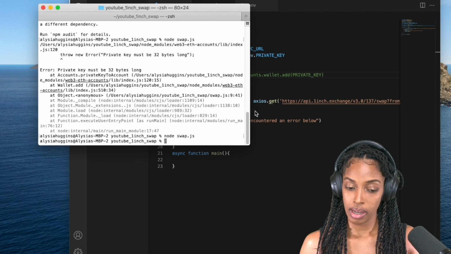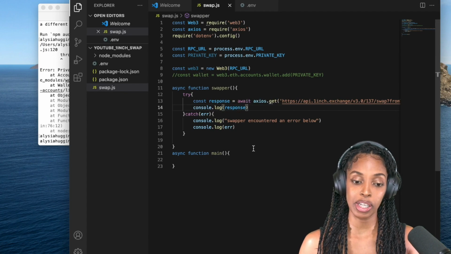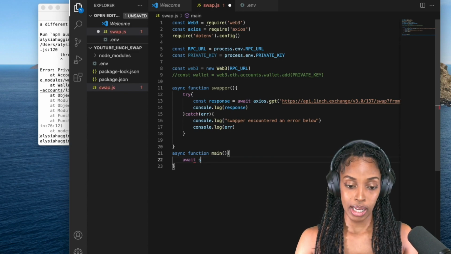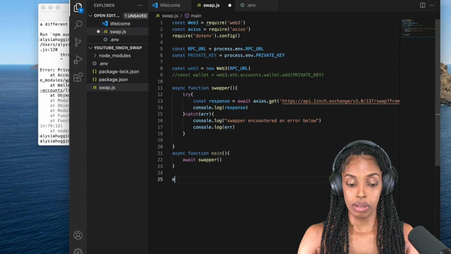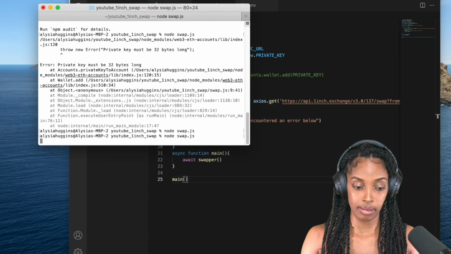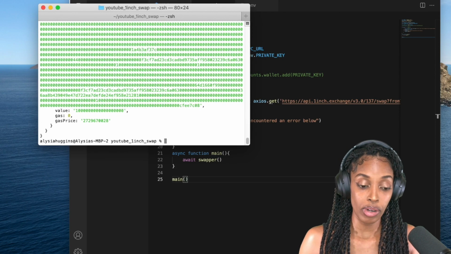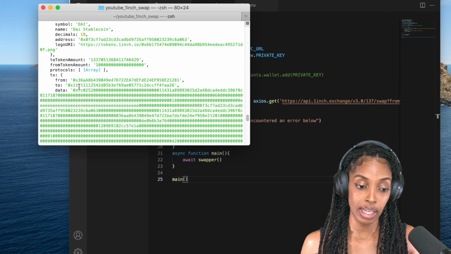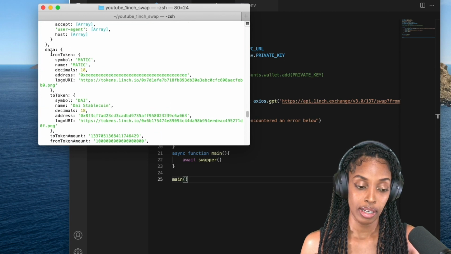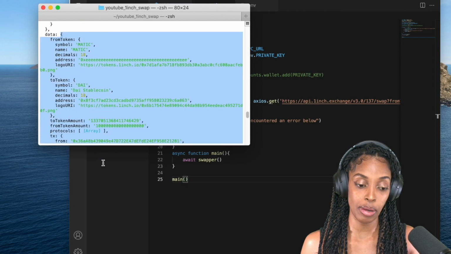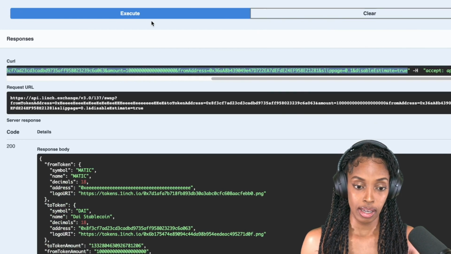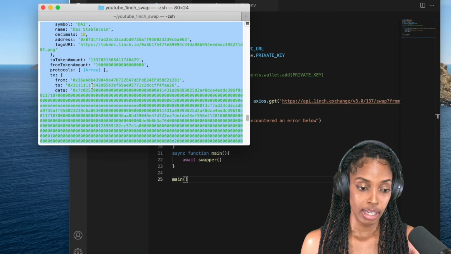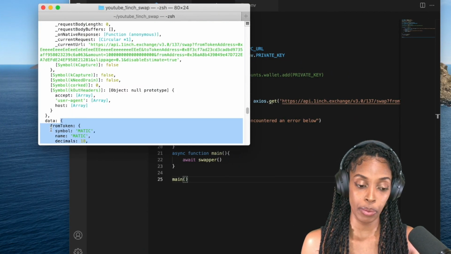Cool. So no errors, but nothing printed. Oh, I didn't actually call the function. So I'm going to say inside of the main function, await swapper, and then I'm going to call main. Awesome. So you see it has returned the data. So the things that we're interested in is this section here. So the data returned is everything that we saw here. So it does return some other things, as you can see, other information about the HTTP request. We just care about data.